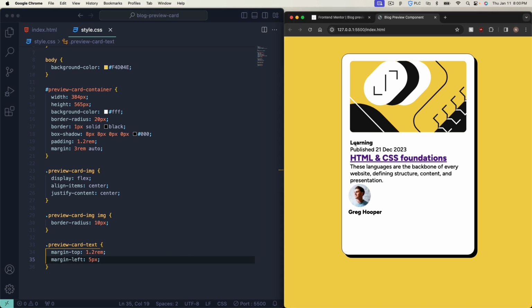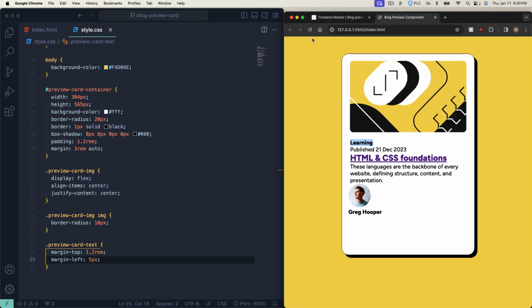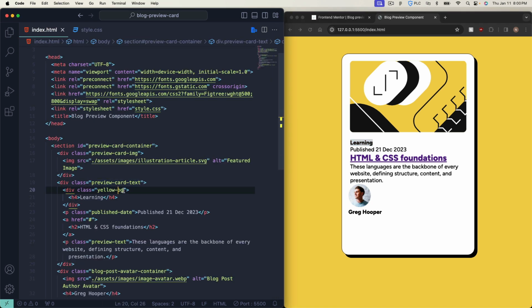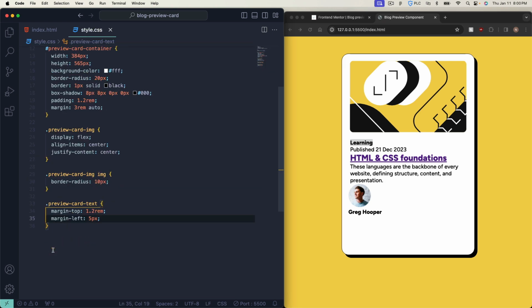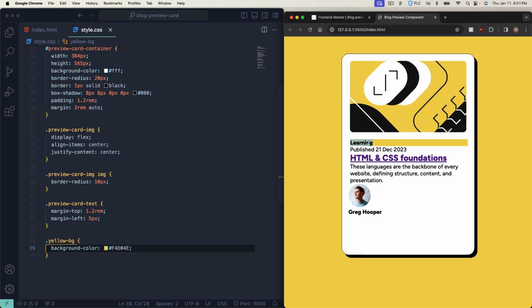So now let's do our learning subheading, and again, on a blog, this would be the category, what category this is under. I think we called it a category or whatever. Let's see. Oh, no, we didn't. We just said yellow BG. That's fine. So let's copy this yellow BG class and paste it in here and select it with the dot selector. And we're going to say background color. It's going to be that yellow color. Save. There we go. But now it's extending all the way across, which we don't want, so we'll fix that.